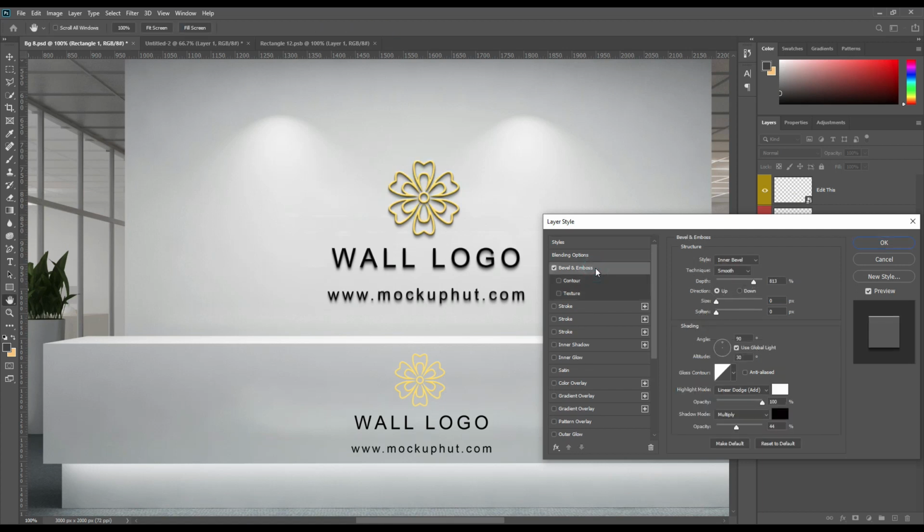Now add some bevel and emboss to it. Change the style to outer bevel. Soften to 6 and opacity to 73. Hit OK.